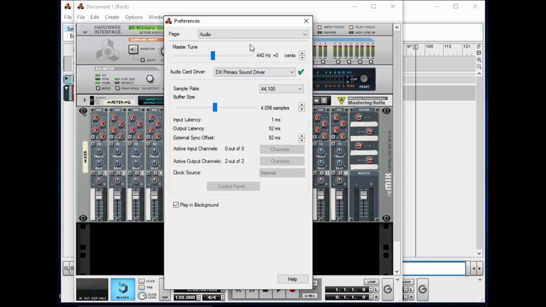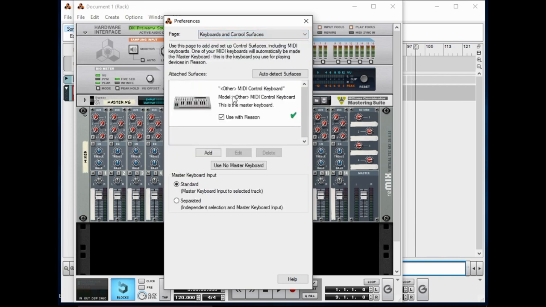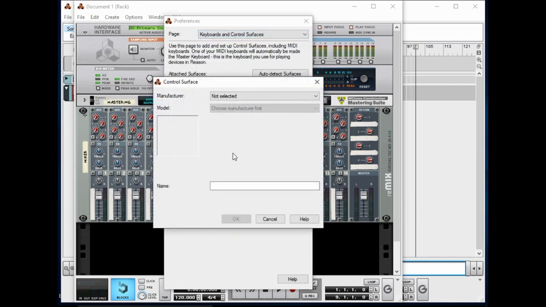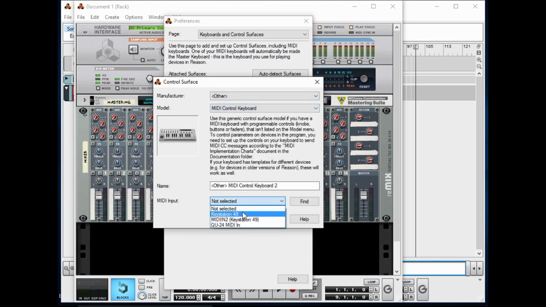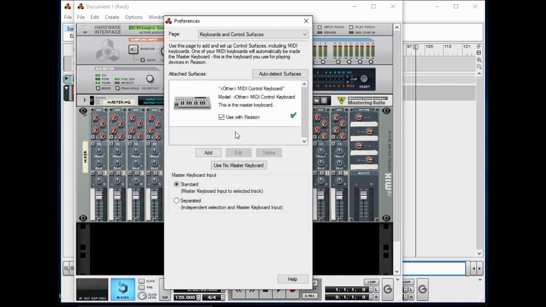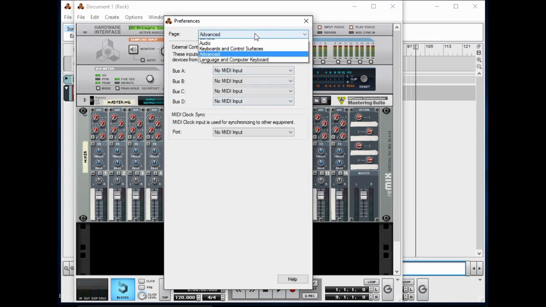I'm not going to be dwelling much on that, but you can also set up your keyboards or your MIDI keyboards. You simply add and then you can choose. I have an Audio Key Station, so I can select other, and then here on MIDI input, I can select the Key Station 2049, and then it's done. It will be working. It will be highlighting like this. As you can see, I've already added it here. And then you can also set up advanced stuff. We're not going to be doing advanced stuff for now.